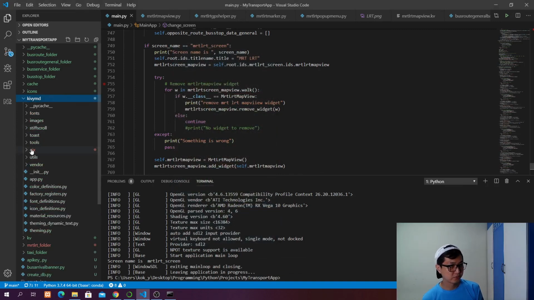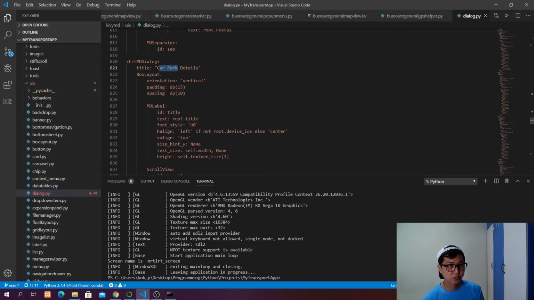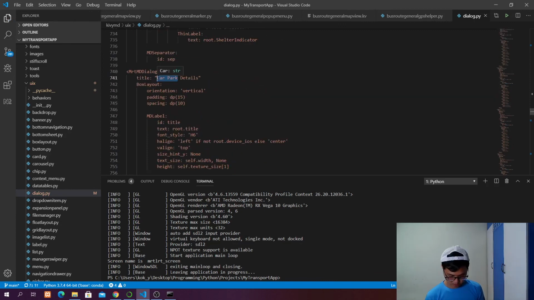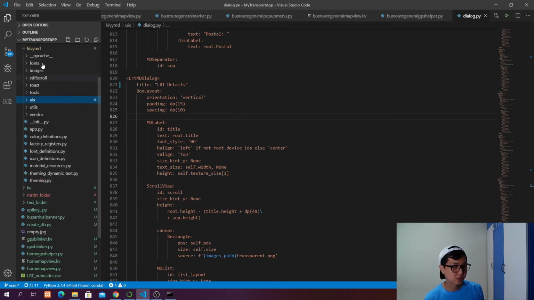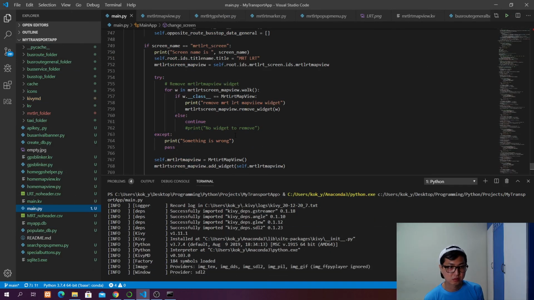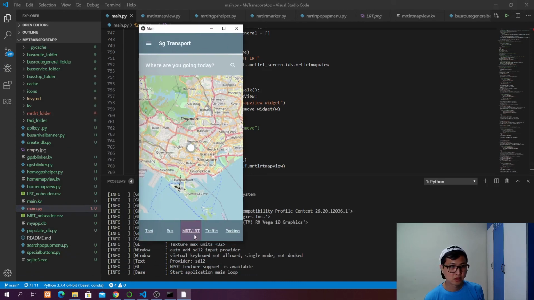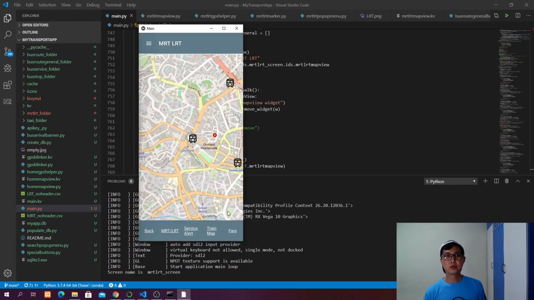So I need to go to kivymd.uix.dialog, and then here we need to change it. This is going to be LRT details, and then this is going to be MRT details. Okay, save it, and let's run it again. There you go. Click on it. MRT details. Okay. Cool. So that's all for this tutorial.